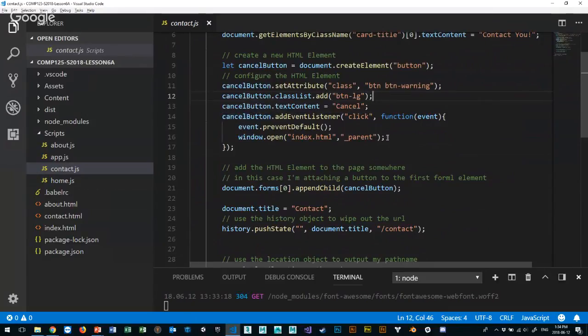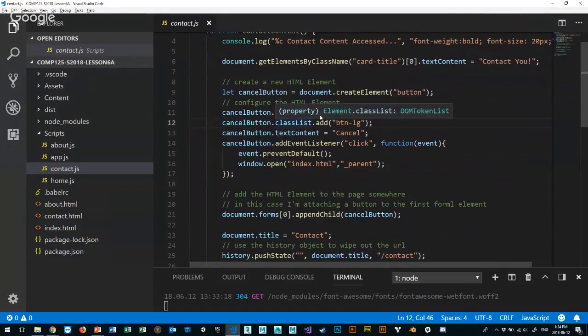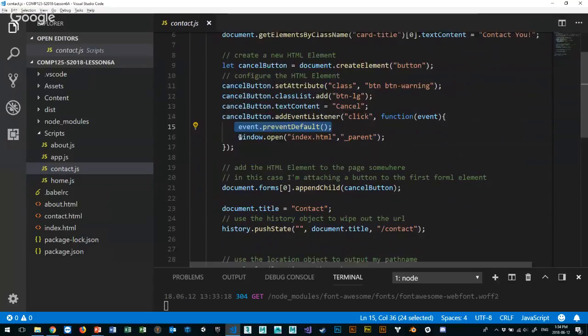Okay, my cancel button. But what about if I want to do the same thing with my submit button? Remember we talked about last week when we used prevent default, it prevents the default behavior for the form. So it doesn't redirect it somewhere else. So that's what I want to do.